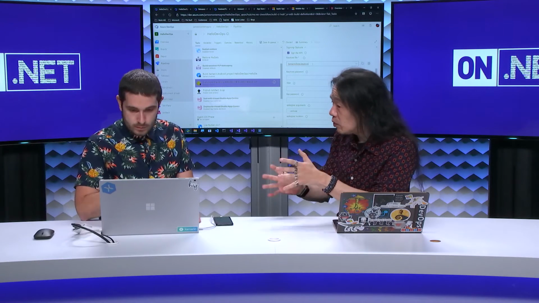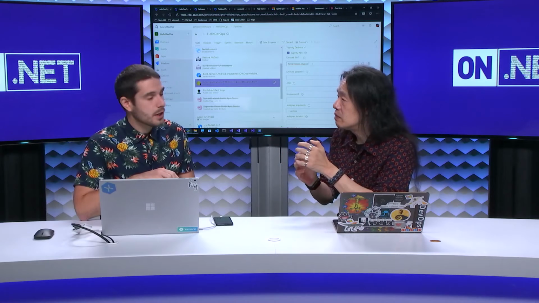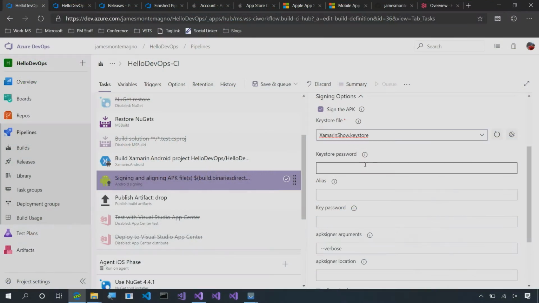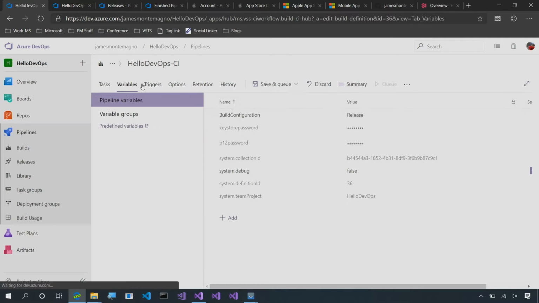So it is secure, and only this pipeline can get access to that key store. That is correct, yeah. So I have that in there, and then we can just start to fill in the password. Now, I could just type in Xamarin, which is what I typed in, but maybe I'll use a variable.